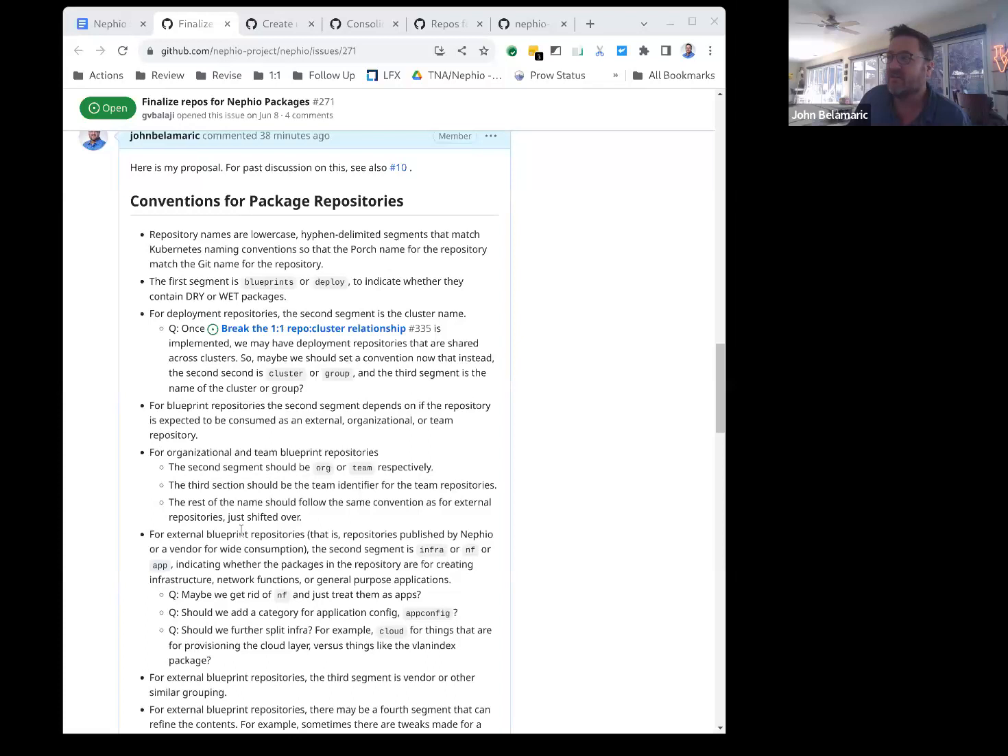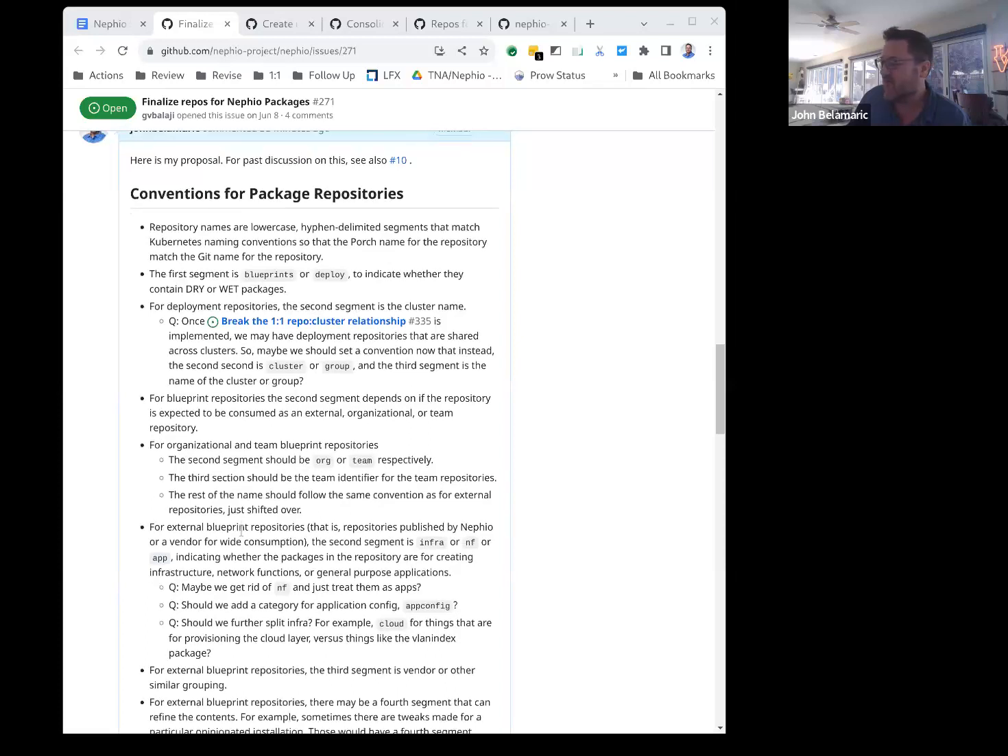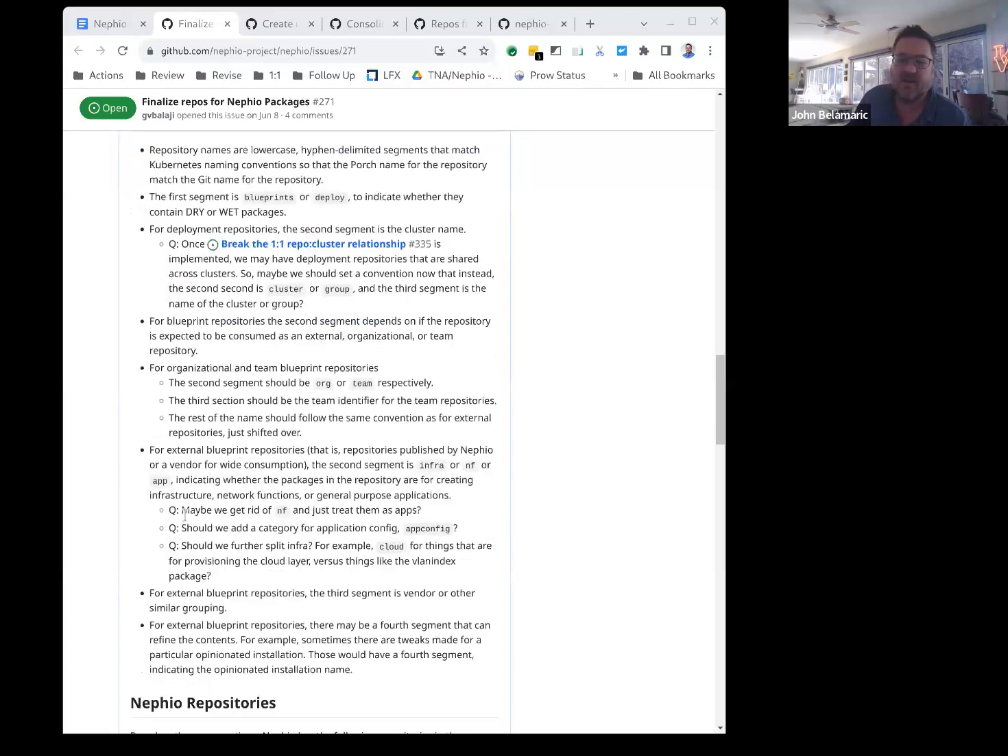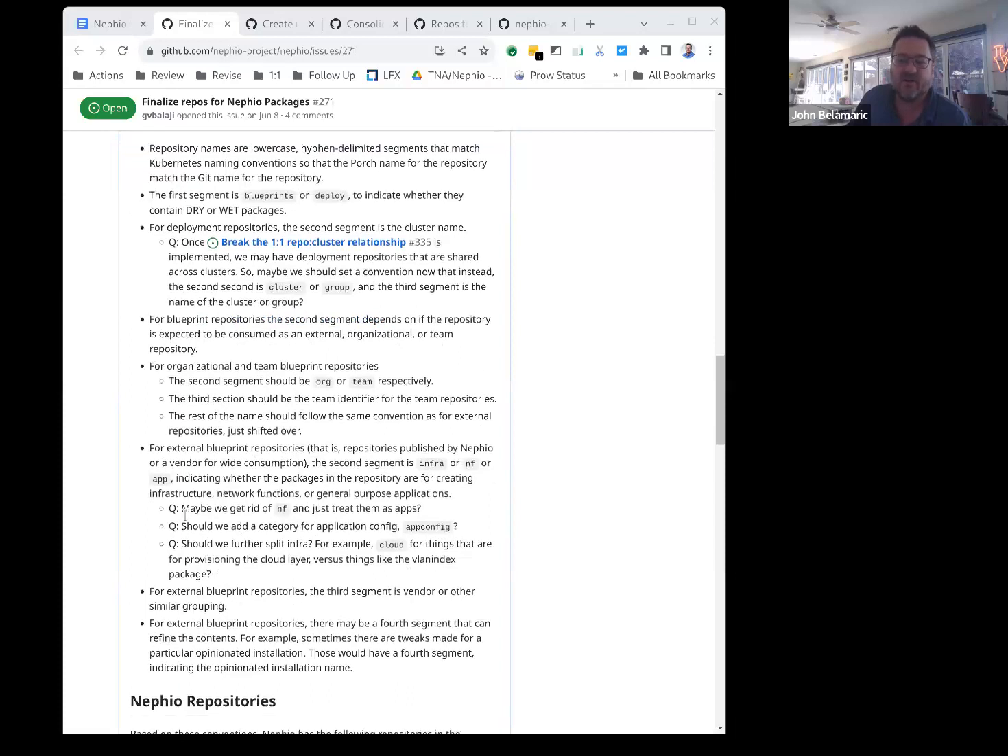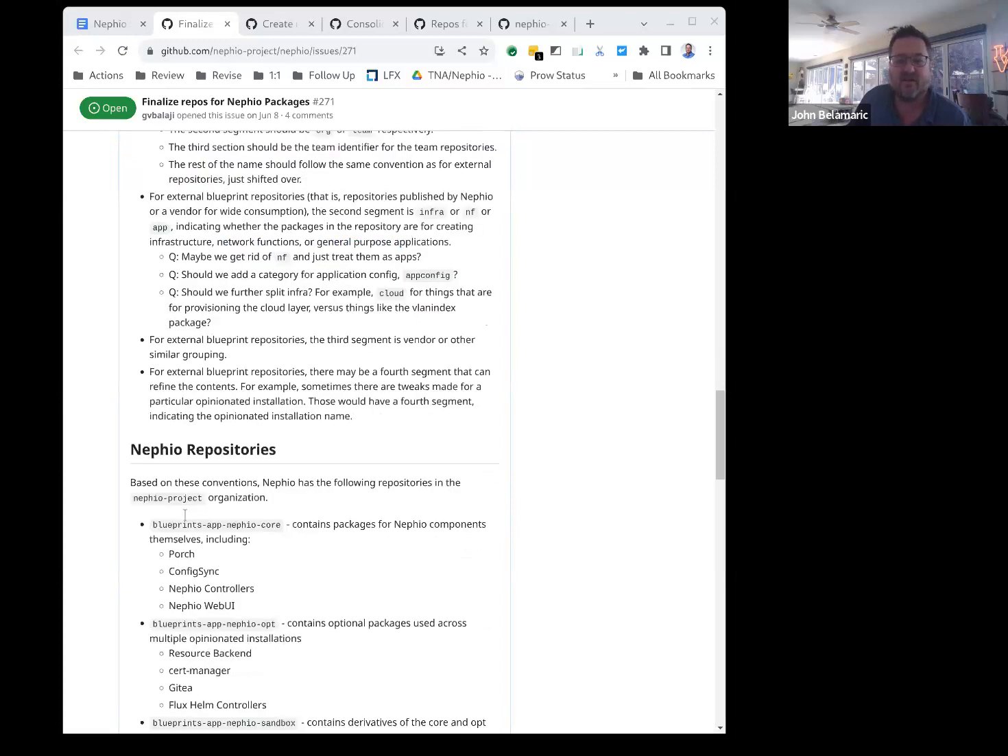I would like to get it satisfied if possible, because I want it in order to do my GCP one, and I think others are waiting on it as well. Yeah, Fikra.